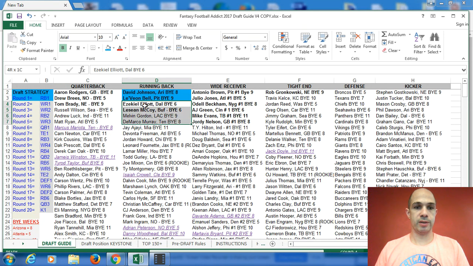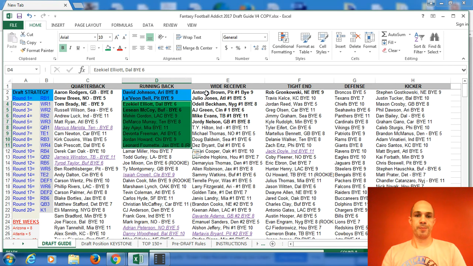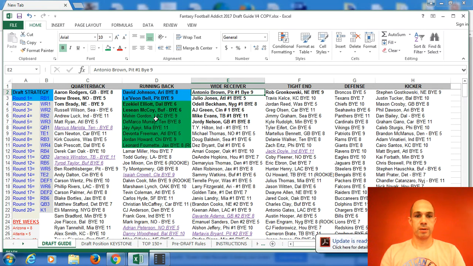1, 2, 3, 4, 5, 6, 7, 8. I like all of these 8 running backs, let's say. So I'm going to go ahead and change those guys to green. Let's look at the wide receivers. So we have, again, 8 guys that we chose there. 1, 2, 3, 4, 5, 6, 7, 8. So now 9 with Antonio Brown, 10, 11, 12, 13, 14. And we'll highlight those guys in green.